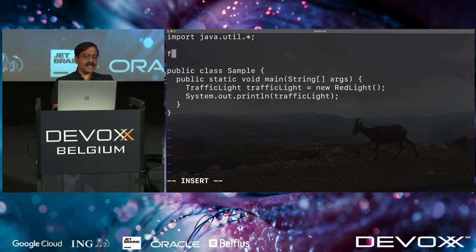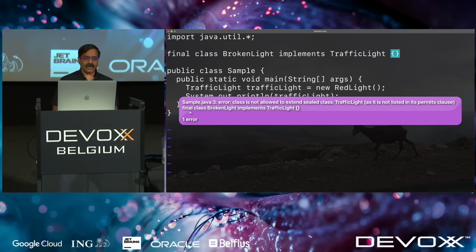However, if I said final class BrokenLight, so I create a BrokenLight that implements the TrafficLight, you notice that gives us an error. The error says class is not allowed to extend sealed class TrafficLight, even though it's an interface, as it is not listed in the permits clause. So you cannot implement TrafficLight. Why not? Because you don't belong to the list of classes that are allowed to implement that interface.